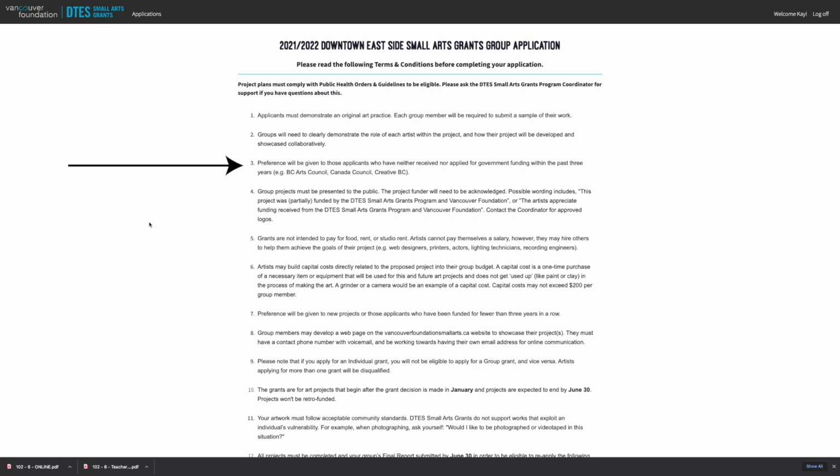3. Preference will be given to those applicants who have neither received nor applied for government funding within the past 3 years, for example, BC Arts Council, Canada Council, or Creative BC.